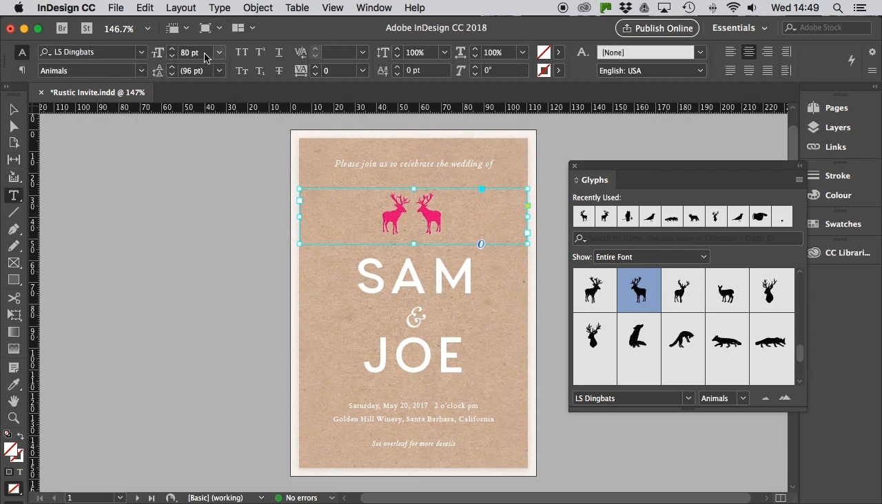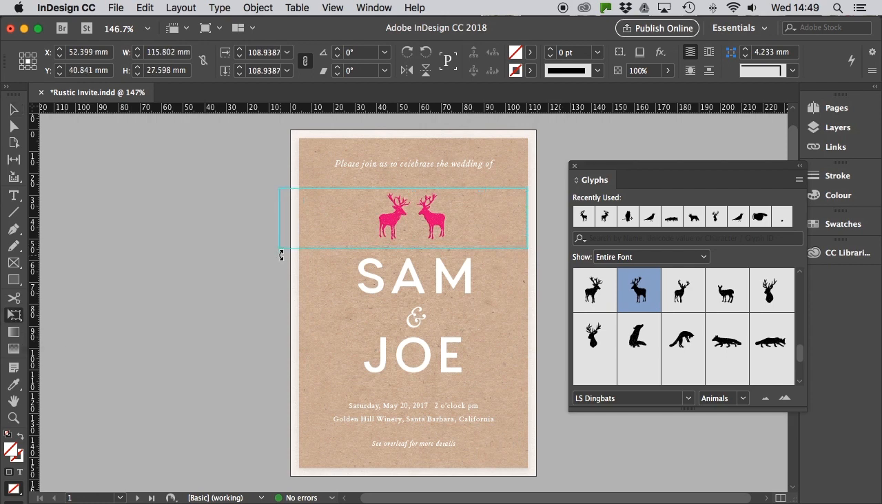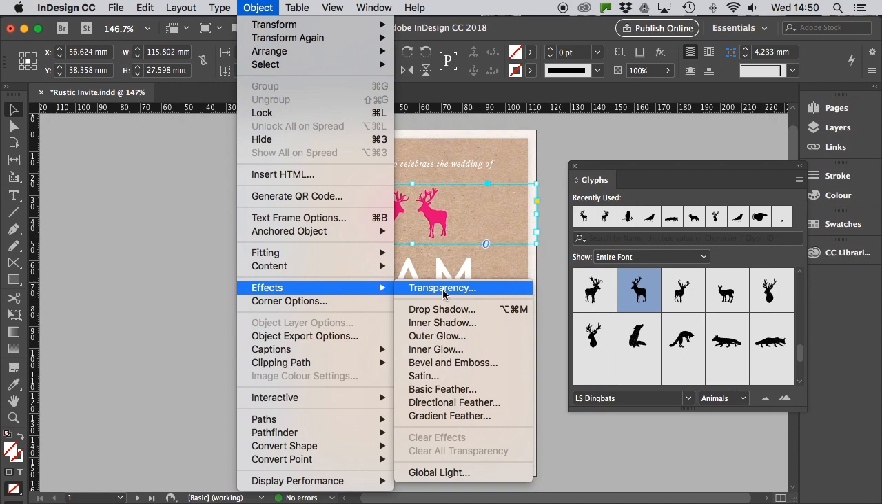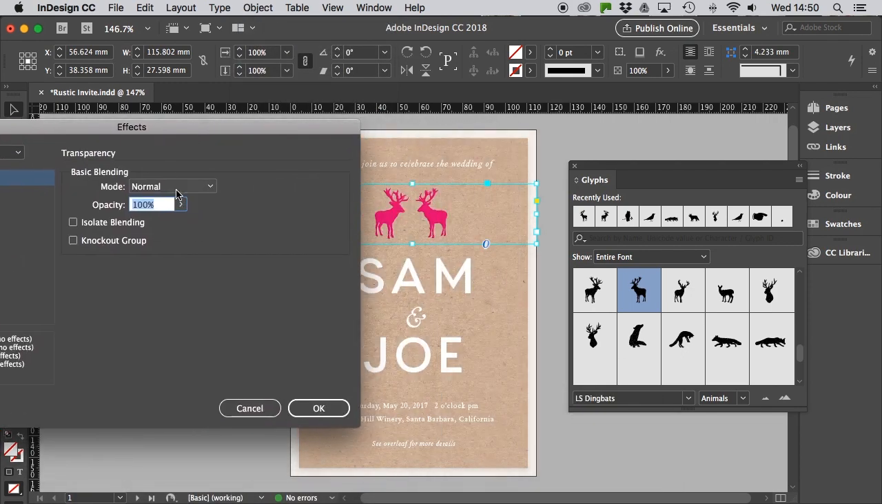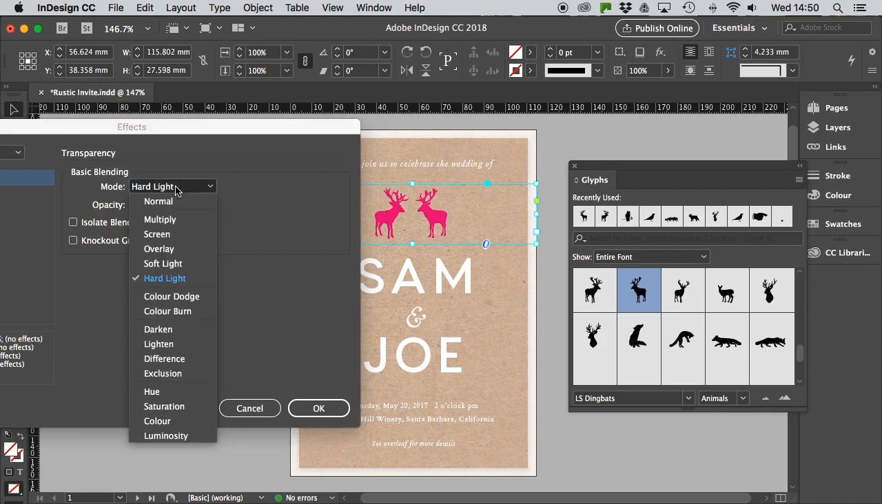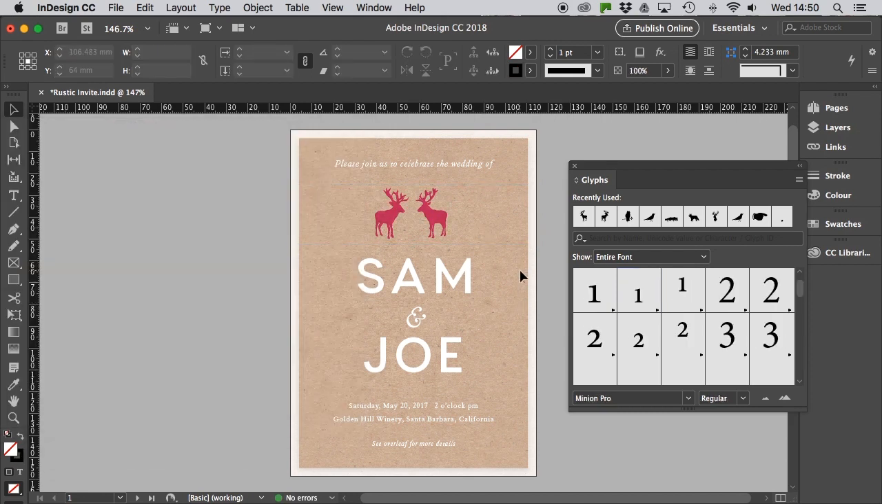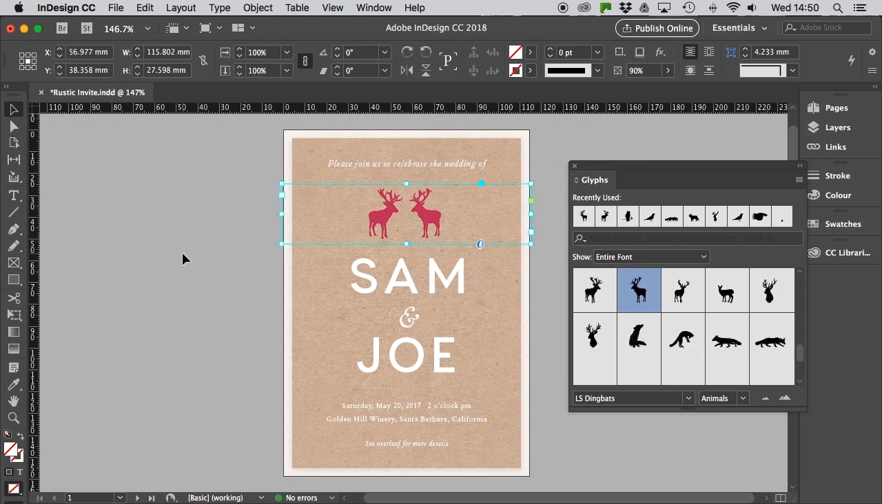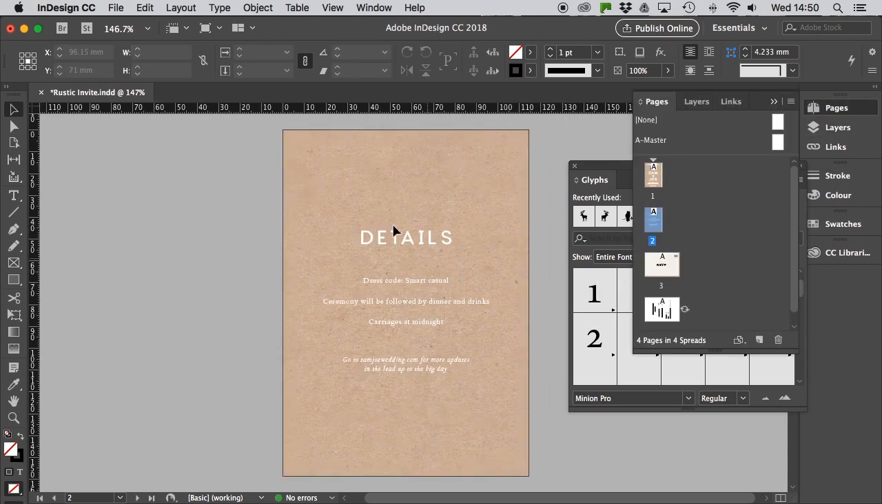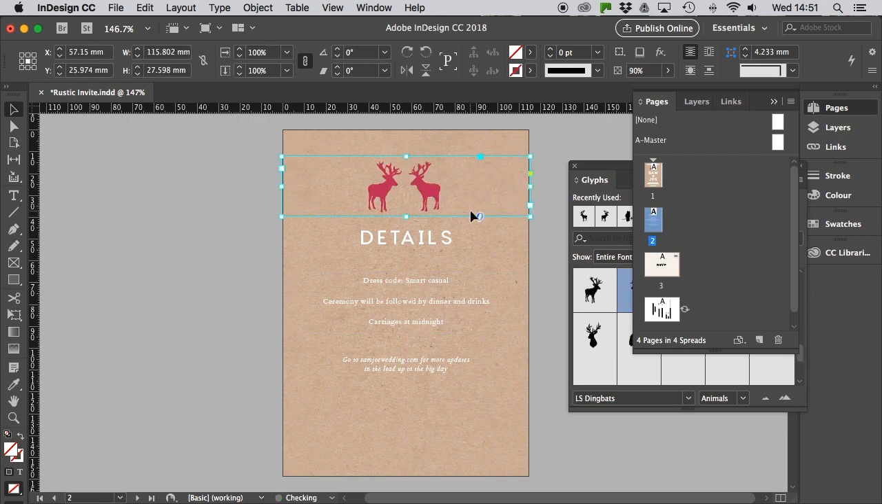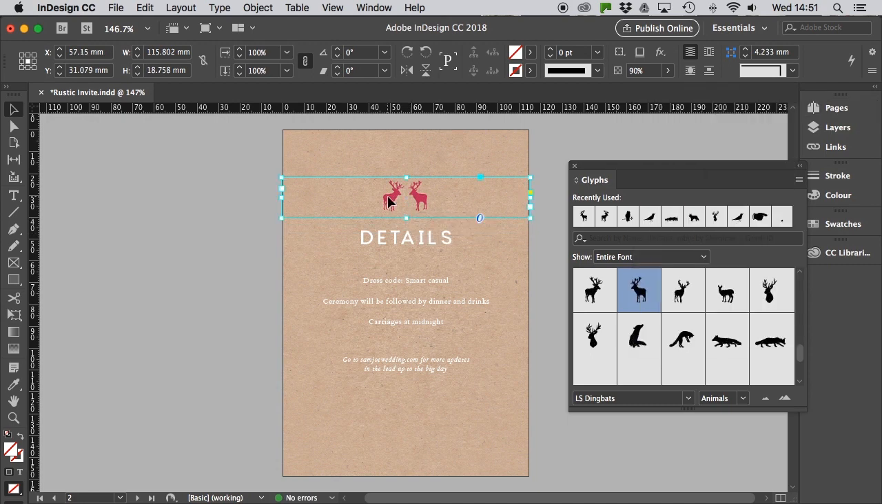You can adjust the size of the glyphs by changing the font size manually or use the free transform tool to scale the text frame up or down. You can also apply effects to the glyphs by going to Object and Effects and choosing one of the options there. I'm going to have a play around with the transparency options and try and bring out some of the texture of the brown paper underneath. You can preserve the formatting settings of your glyphs by copying and pasting the text frame and simply swapping in a different glyph from the glyphs panel. On the reverse of the invite, I'm going to switch this to a stag's head, for example.